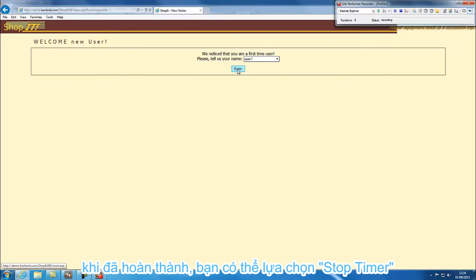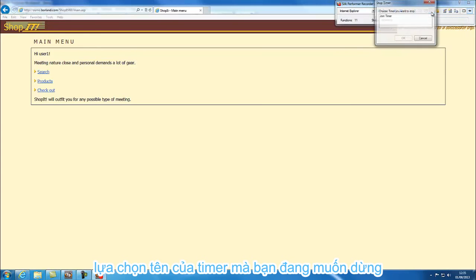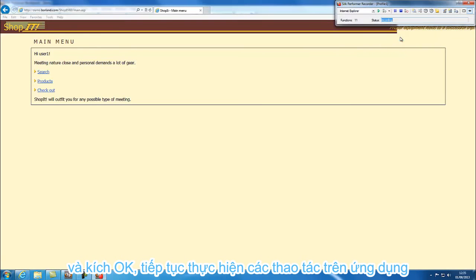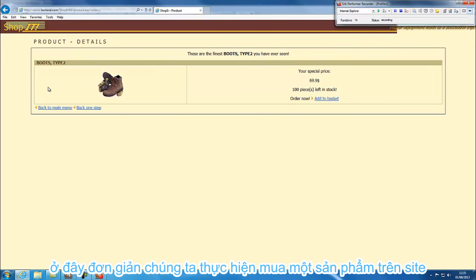Now, carry out the actions you want to be included in the timer. When they're complete, you can select the Stop Timer option. Select the name of the timer you're stopping and click OK. Continue to browse through the application, taking the required actions. Here, we're simply making a purchase.